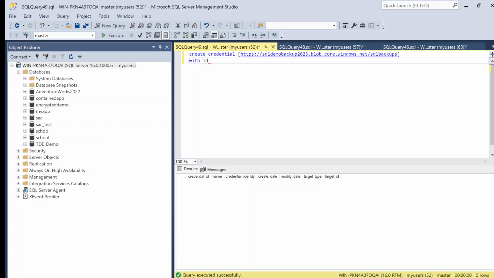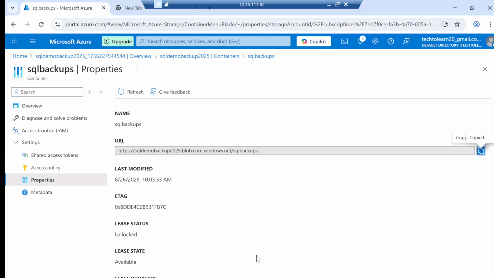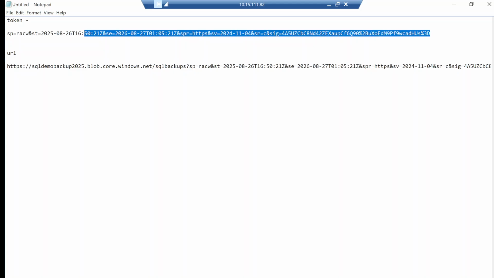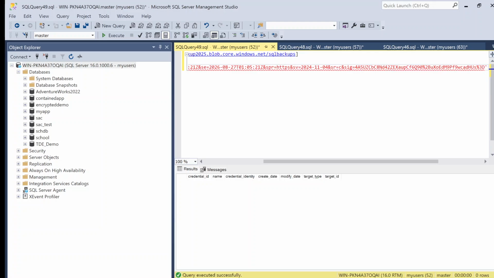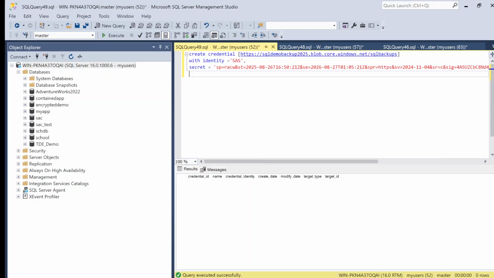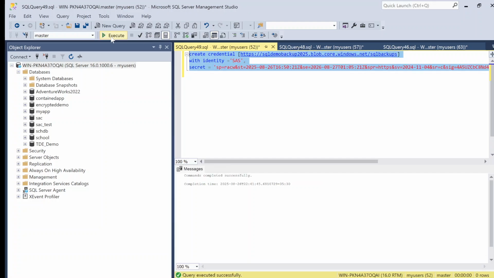With identity equal to SAS, shared access signature, comma, secret equal to... that's it. We are creating the credential. Create. Done.